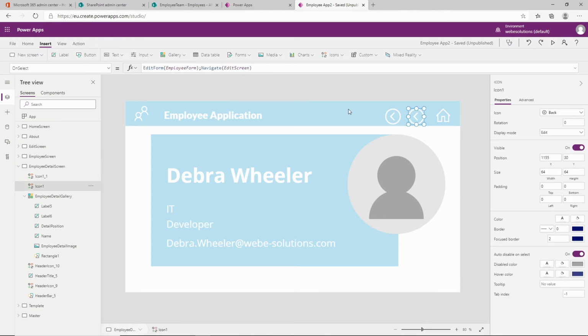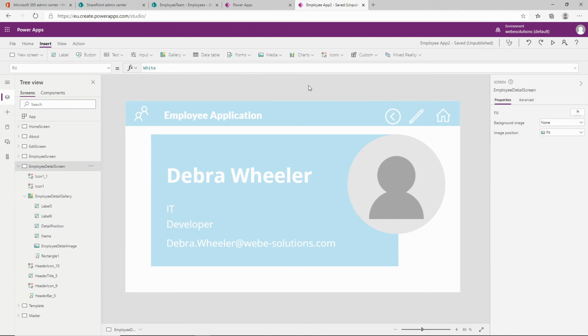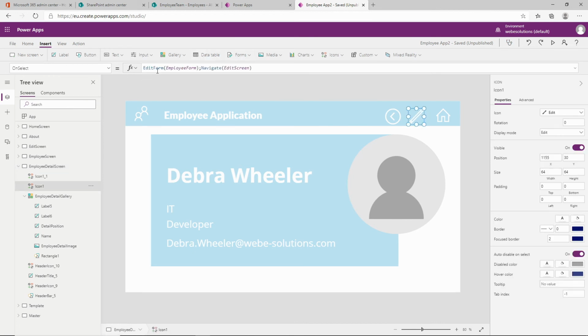Great. So what that does, if you click on this icon over here, it will go to the employee edit form, and it will also navigate to that edit form. We also need to change the icon. So currently the icon is set to back, and we need to select the edit icon. So let's just recap there quickly. We've added an edit icon with the functionality to navigate us to the edit form on the edit screen.